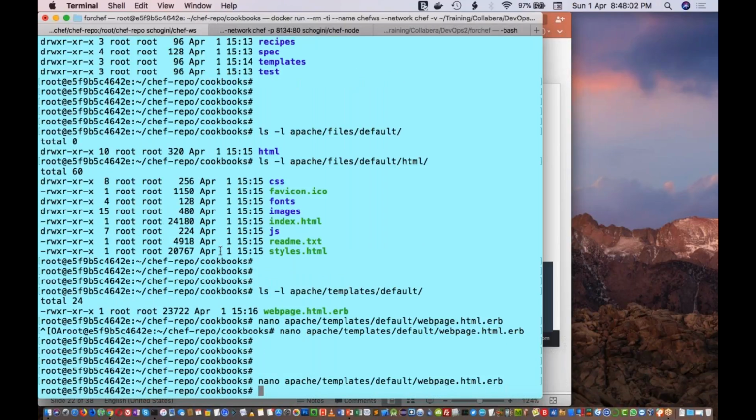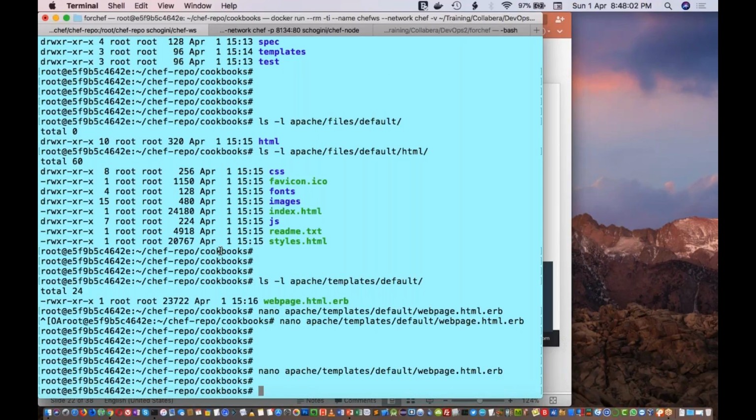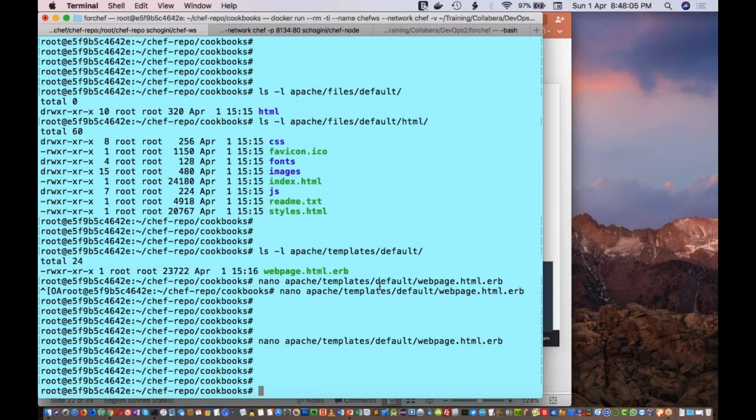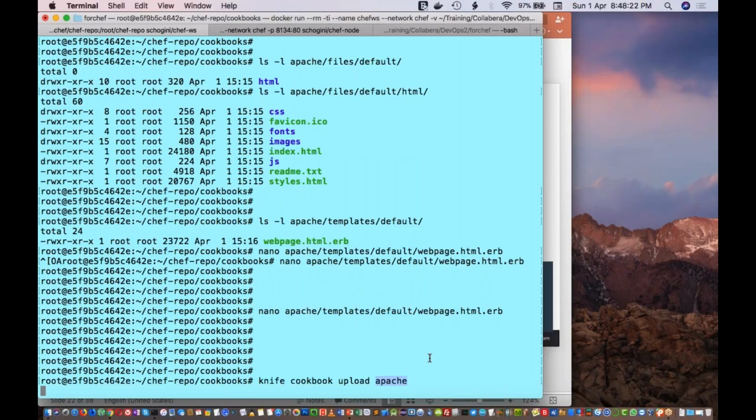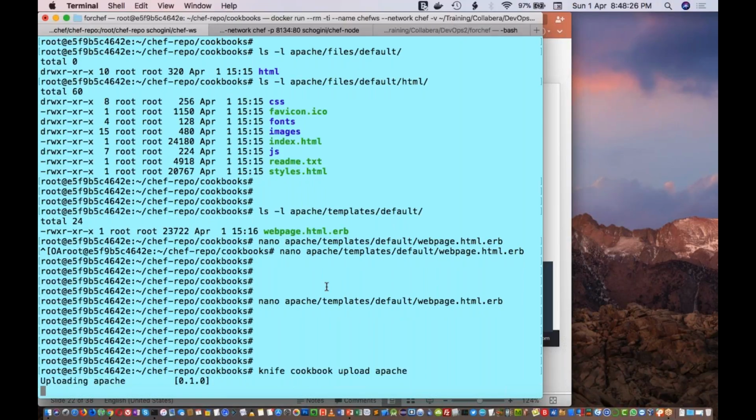Now what I'm going to do is upload this particular cookbook to the Chef server. The cookbook that I am uploading is the Apache cookbook. Now it is uploading Apache. Since there are some files associated with it, those files also will be uploaded to the Chef server. Since it has to upload some files, that is the reason why it is taking some time, because we have that HTML, CSS, and all those things need to be uploaded.